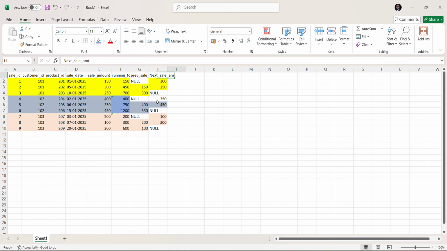I am looking for one more column which is rank by total sale amount. Rank by total sale amount. Now for this one, what I will do is first sum it out. So customer ID 101, customer ID 102, customer ID 103. This is the rough work I am doing here.